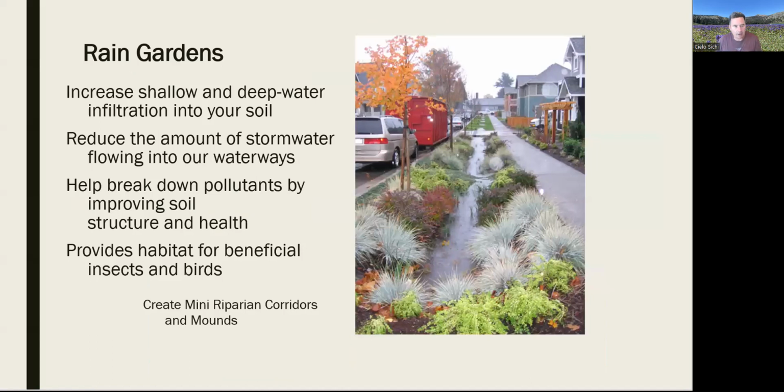Now we're going to talk about rain gardens. Benefits to rain gardens are very similar to mulch basins in that they increase shallow and deep water infiltration into your soil. They reduce the amount of stormwater flowing into our waterways. They help break down pollutants by improving soil structure and health, and they provide habitat for beneficial insects and birds. Essentially, we're creating mini riparian corridors and mounds within our urban environment. And that's attractive for a lot of different biodiversity, which helps us in our landscapes.